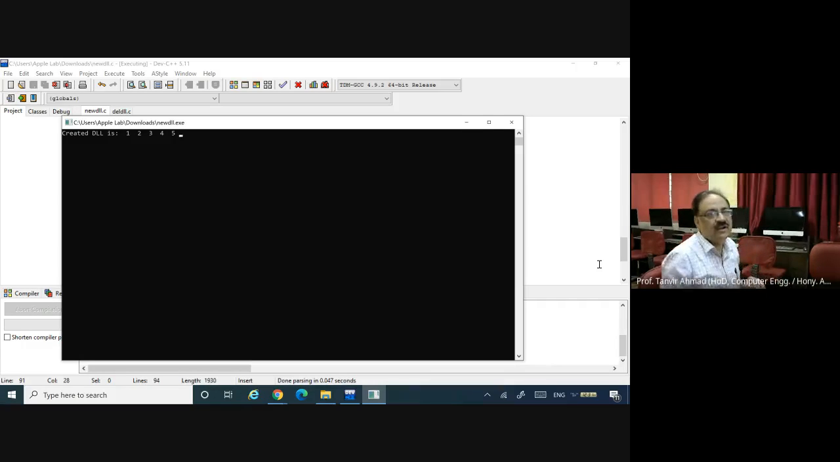And therefore, you insert first node 1, then second, then third, then fourth, then fifth. That means it is going to insert like this.